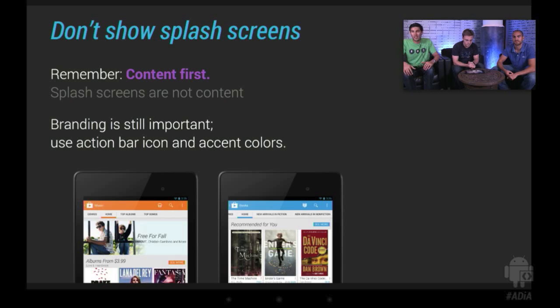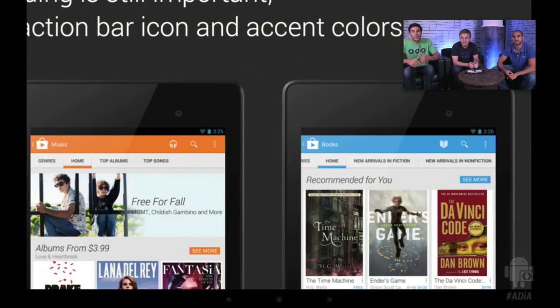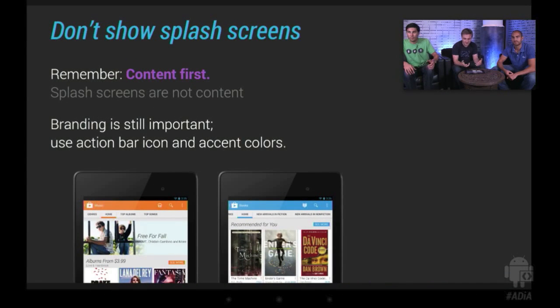And as you can see here in the screenshots, Google Play is a pretty good example of using that icon and the accent color to really show off the different silos within the Google Play Store. And a lot of people think that splash screens are important for when you have content that you need to load before you show your UI. My rebuttal to that is, you don't necessarily need to block the entire UI, right? There's probably something that you can show of value. At least show the top level navigation of your app.